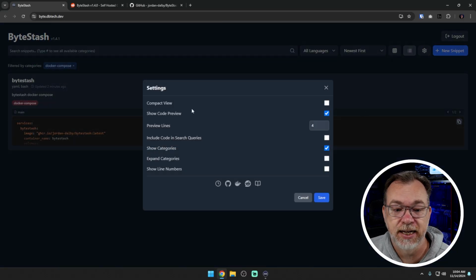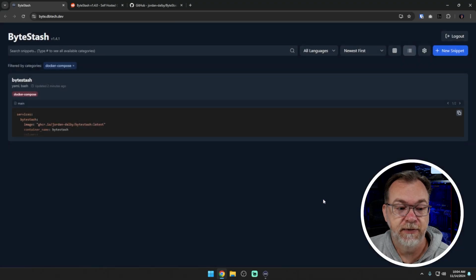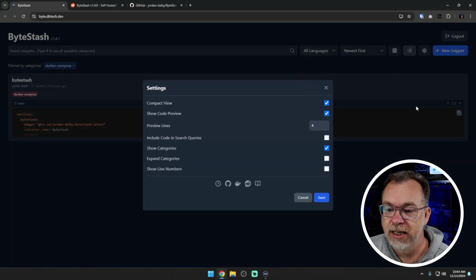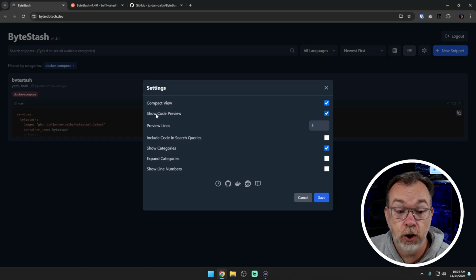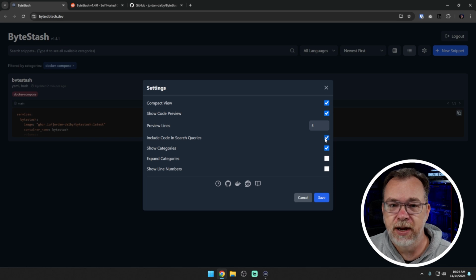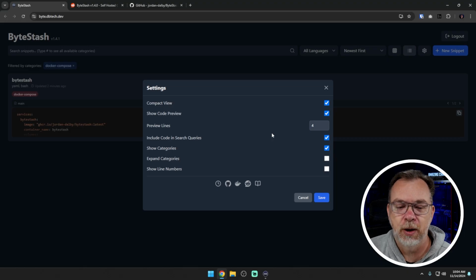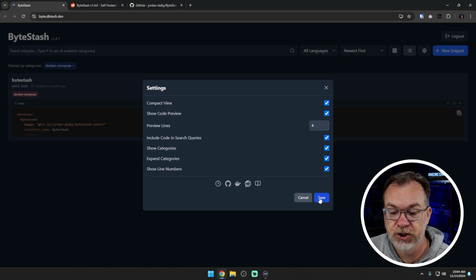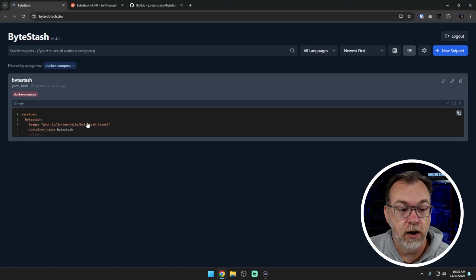And then there are some settings in here, like compact view. If we click that and click save, it just kind of tightens everything up a little bit. And that's all that does. Do you want to show code preview? Yes or no? You can turn that on and off. If it is on, it'll ask you how many lines you want to see in the little preview window. Do you want to include code in search queries? I feel like the answer for me would be yes. There may be something in the code that I remember before I remember the name of the code. So I would definitely want to search code within my search queries. You can also show categories, you can expand categories, and you can show line numbers. So let's just check all of those and click save. And there we go. Now we've kind of built out the way that this would work.